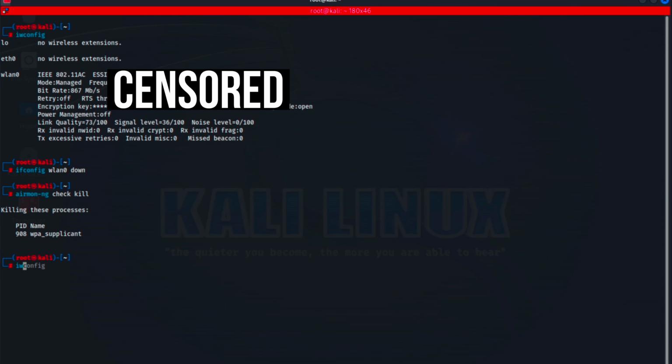To change the mode, we will now enter iwconfig, followed by the interface name wlan0, then mode, and after that write monitor. Hit enter. Now turn the interface back on with ifconfig wlan0 up.